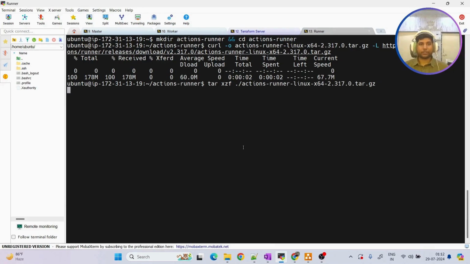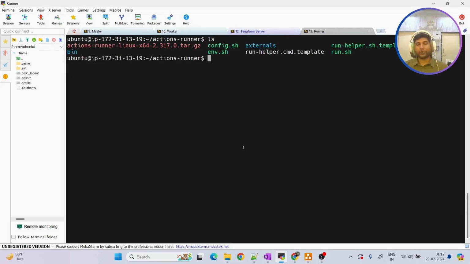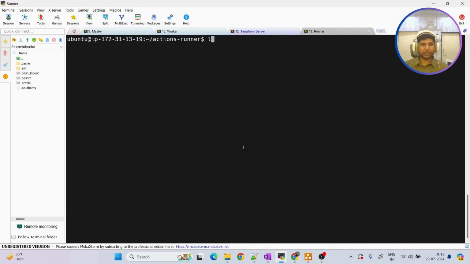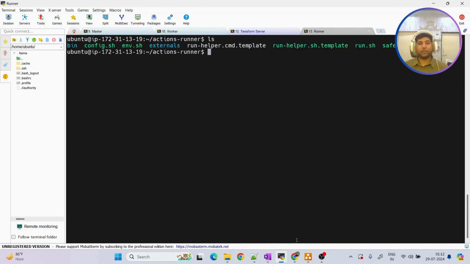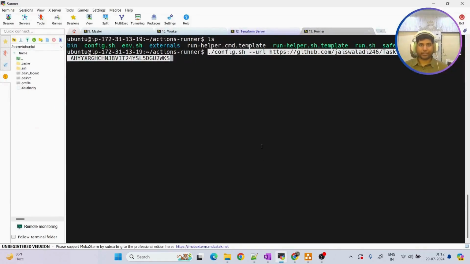Now let's wait for this. Okay, here you can see these are the files and shell scripts available inside the package. First of all, I'm going to remove this tar file. Okay, and now we are left with these files. What is the next step? Next step is to execute this command. Copy that and execute it.